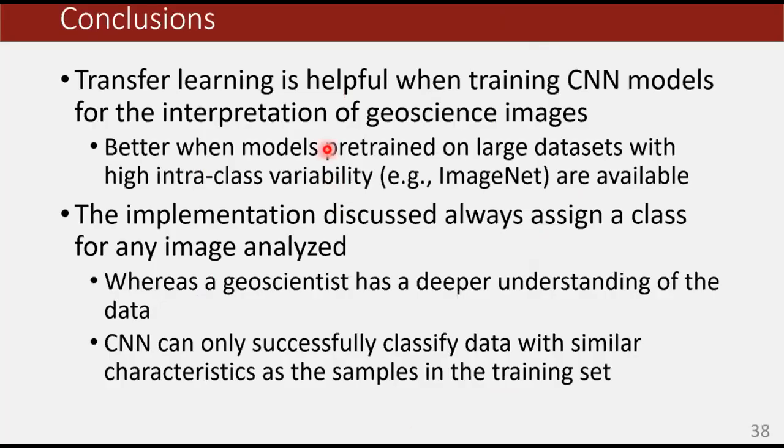I hope this presentation was helpful to show that transfer learning is helpful when we're training CNN models for the interpretation of geoscience images. Our interpretation, especially for this last slide that I showed you, is that models pre-trained on large data sets with high intra-class variability, for example ImageNet, are very helpful when you're trying to fine-tune models.